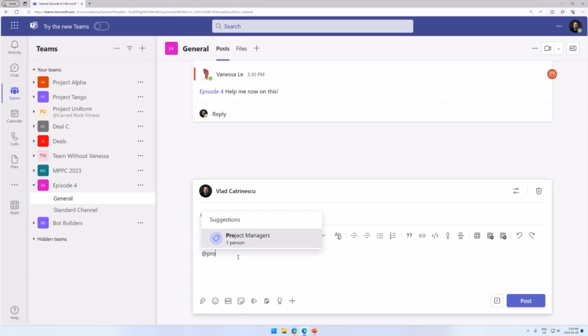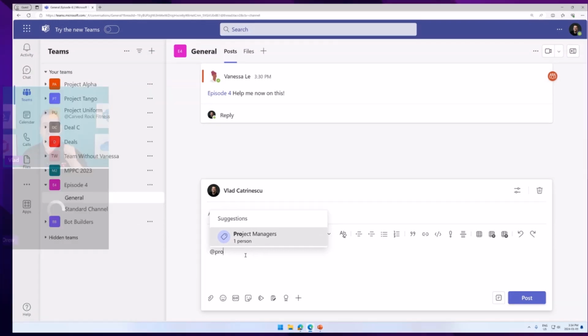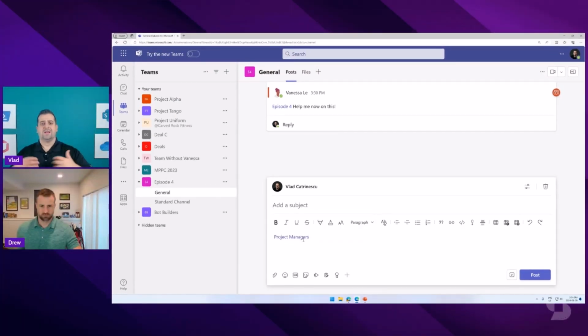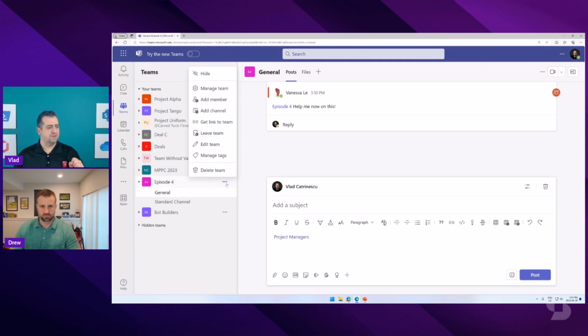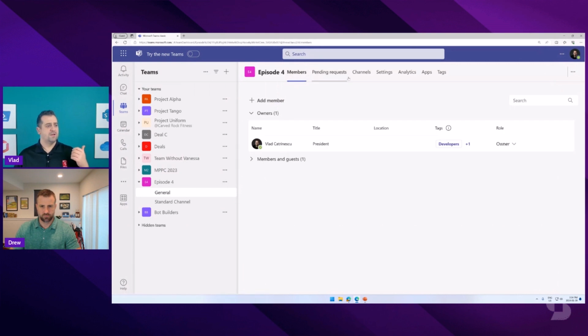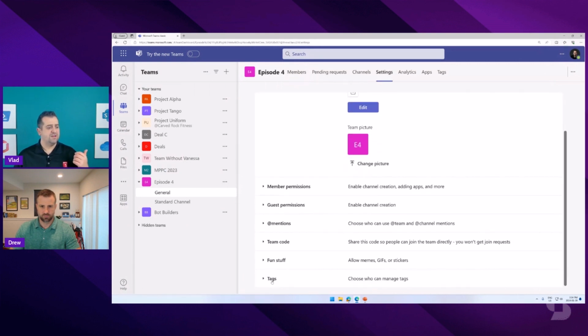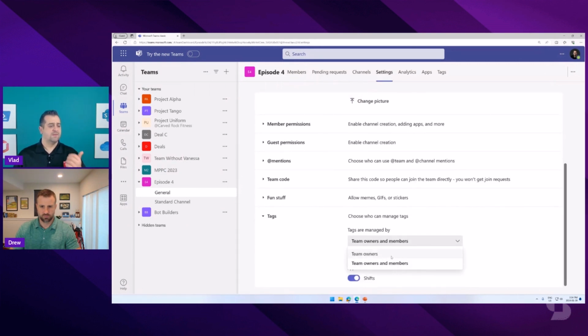However, I can make them a lot more targeted and also make sure that whatever channel the discussion is in, I can tag the right people based on their role. So that's something that I've been loving to use. I've been loving to implement. And from a settings point of view, I can even decide, can only owners create tags or can owners and members create them? That's the setting we have around it.